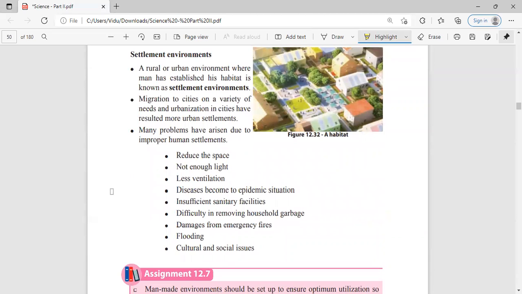The last subtopic under man-made ecosystems, human settlement. A rural or urban environment where man has established his habitat is known as a settlement environment. Migration to cities on a variety of needs and urbanization in cities have resulted in more urban settlements. Many problems have arisen due to improper human settlement: reduced space, not enough light, less ventilation, flooding, damages from emergency fires.